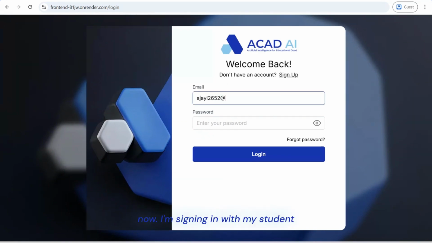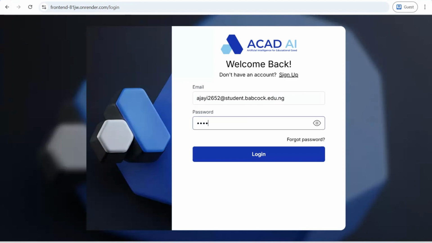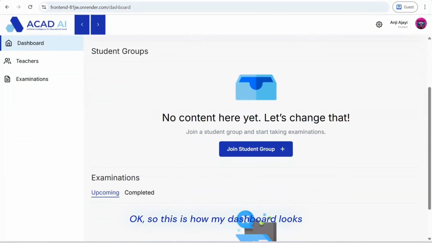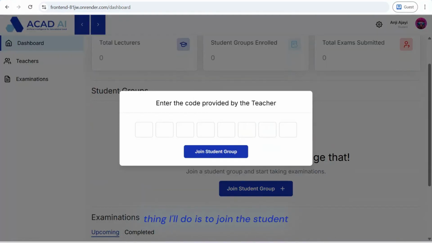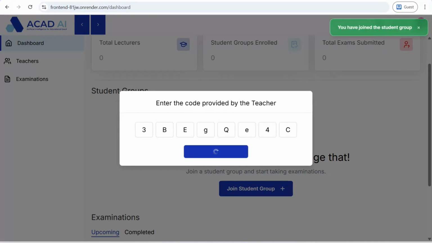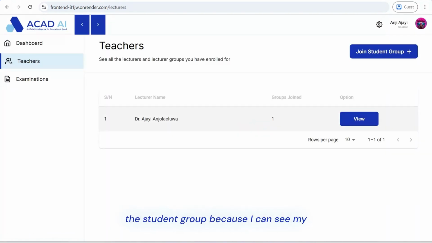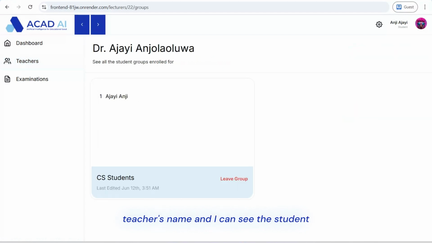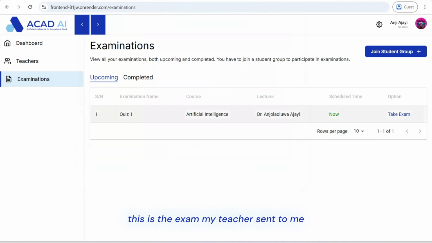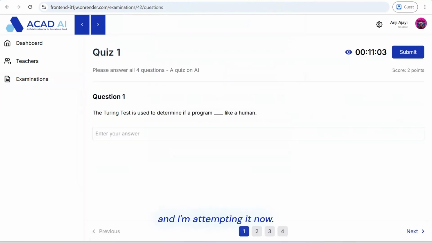I'm signing in with my student Babcock email. Okay, so this is how my dashboard looks like as a new student user. The first thing I'll do is to join the student group using the code my teacher provided me with. And there, I can confirm that I've joined the student group because I can see my teacher's name and I can see the student group right here under my teacher. Now this is the exam my teacher sent to me and I'm attempting it now.